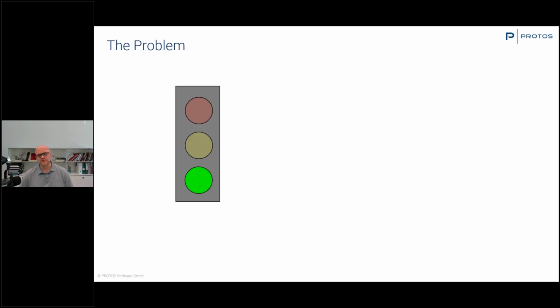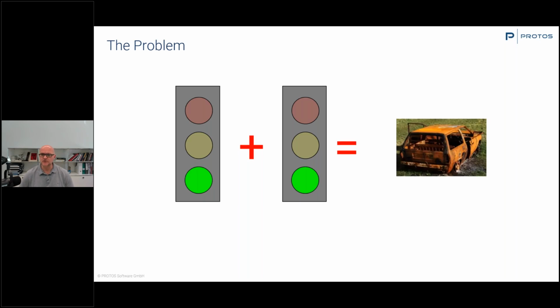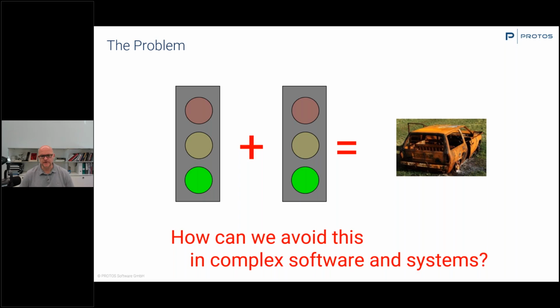So what's the problem? Imagine, for example, a traffic light. You have a traffic light in one direction, and at the crossing you have another traffic light, and if both are green at the same time, you will have a problem. You might run into an accident and so on. So that's a typical safety critical problem. So let's focus for the beginning on the safety critical topic. So how can we avoid this situation in a complex software and in complex systems?